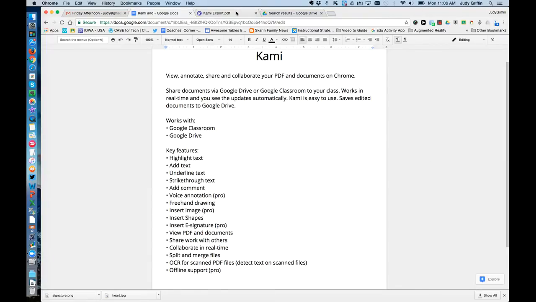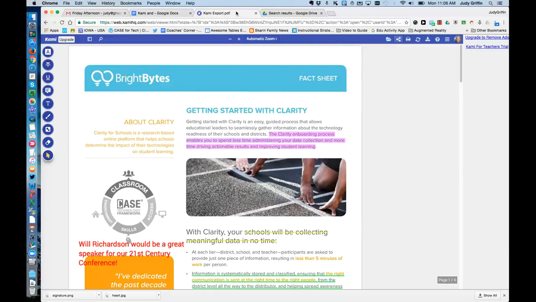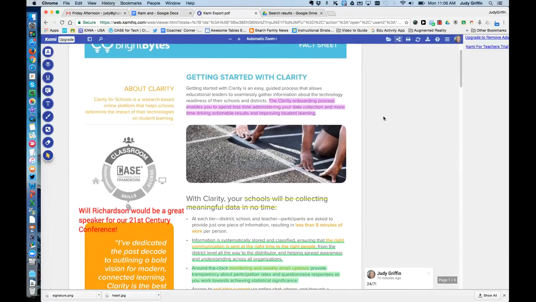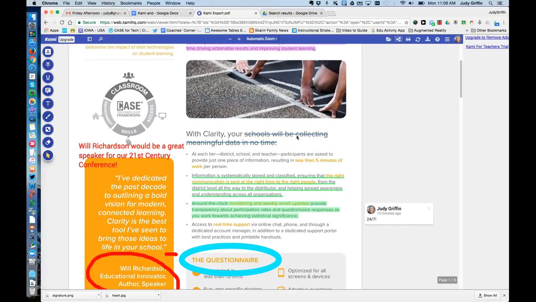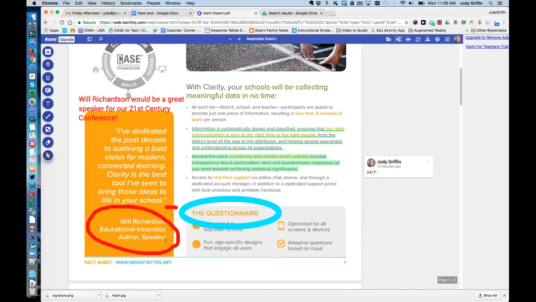And here's an example. I've taken this PDF document and I have used the highlighting tool to highlight a paragraph. You can do a strikeout and an underline. You can add comments, sort of like in Google Drive. You can add text to a PDF. You can draw on it. You can add shapes. And this is all with the basic or free version.